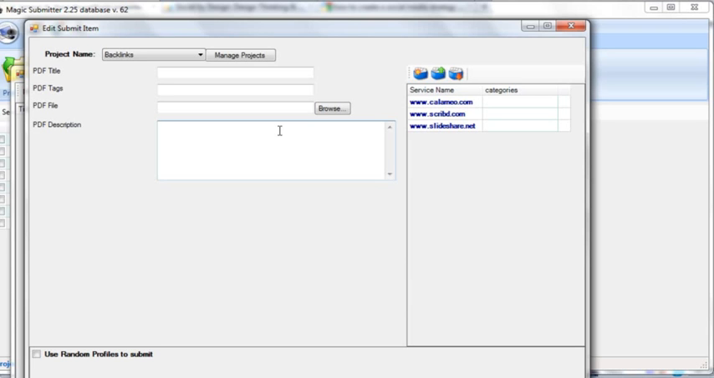So that's simply it. But let me go over the layout of what you've got here. First of all, you've got a project at the top, and projects are a great way to organize all your content. So let's say you've got different niches: one for diet, one for health, and one for fitness. If this PDF is about fitness, you would simply create a project called fitness, and you could manage this PDF that you're going to be uploading under there. So it's a great way to keep everything organized.